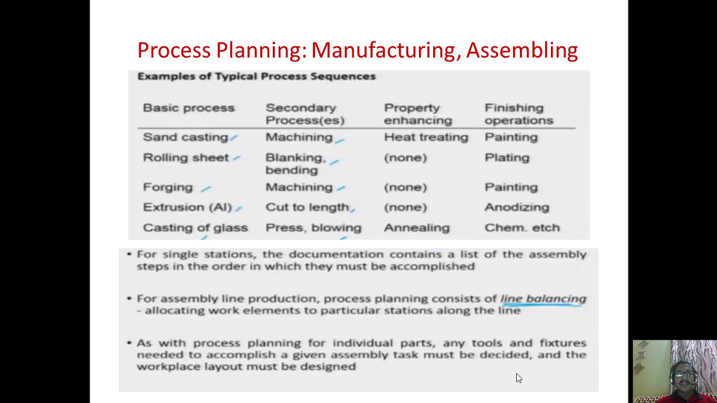Before that, examples are given of the basic process plans, like casting, rolling, forging, extrusion, secondary processes like machining, and property enhancement like heat treatment operations, and for finishing we can go for different coating operations. So these are the process sequence, that means primary, secondary, tertiary and final. And you can choose from the available processes.